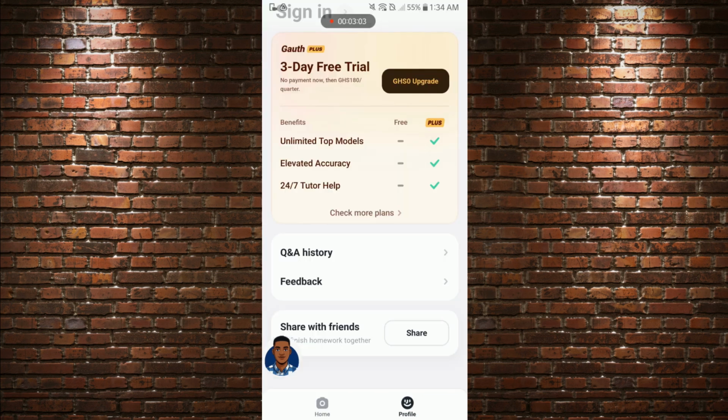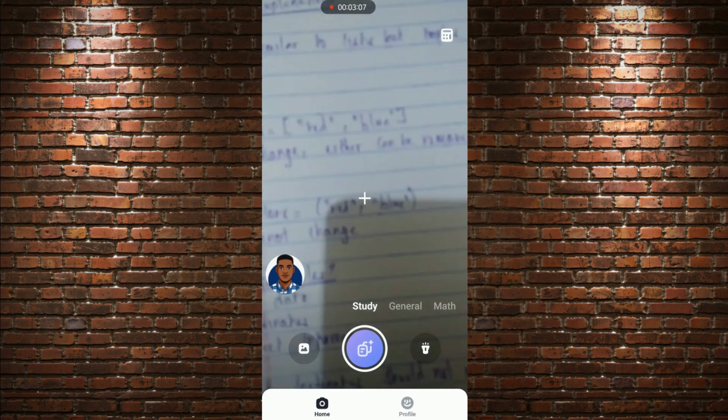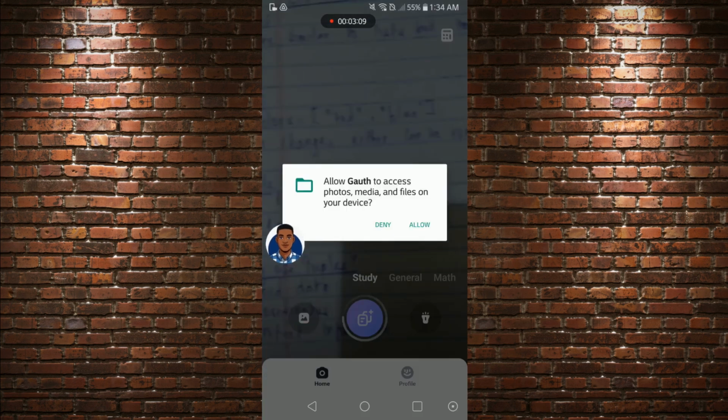And also you can upload an image you already have, so you can see the image section here. Just tap on the image there. It will get access to your gallery images and then you upload the image and also you get the explanation on that. Simple and easy.